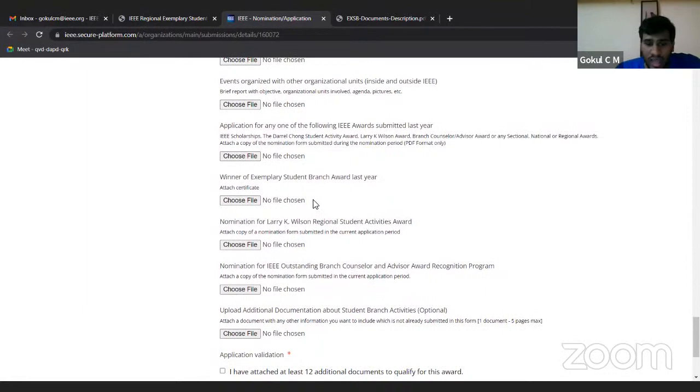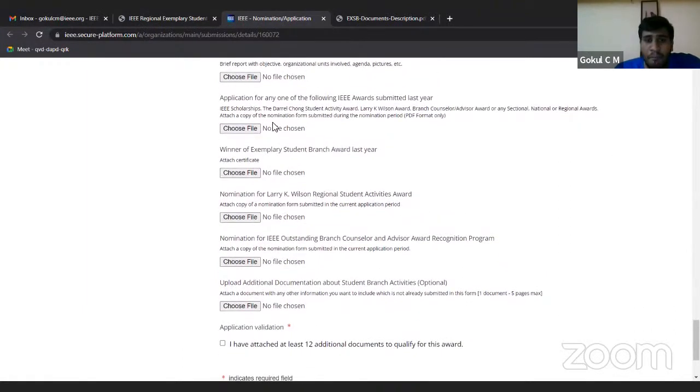So next, we are at the end. The next one is application for one of the following IEEE awards submitted last year. If last year you submitted for any of these awards, the Darrel Chong Award, the Larry K. Wilson Award, or this same award, the Regional Student Exemplary Award, just take that nomination. You can download the nomination copy and just attach that PDF here.